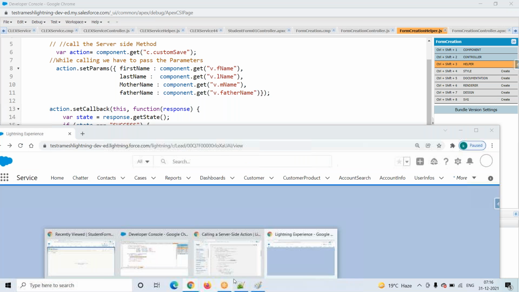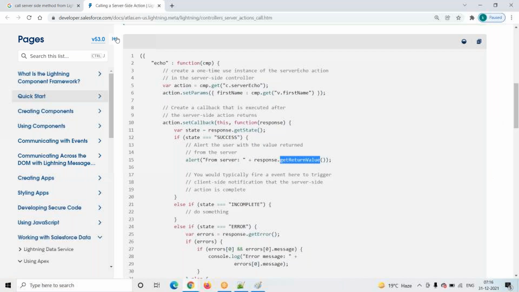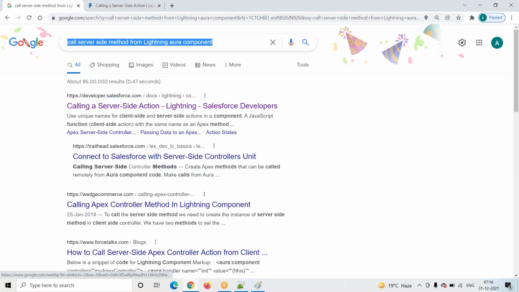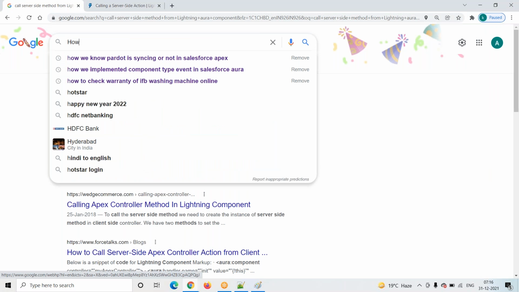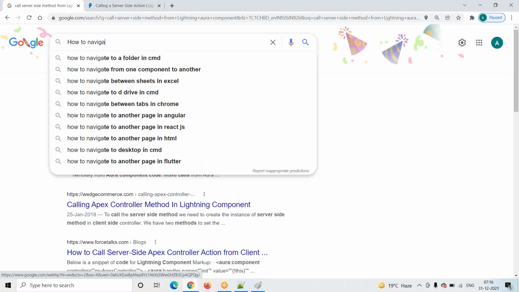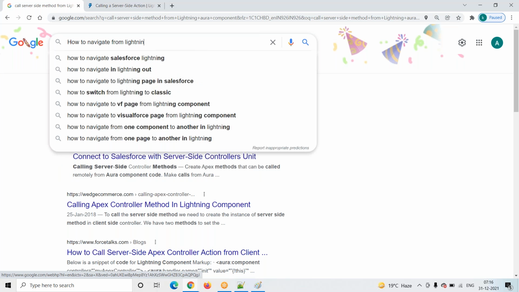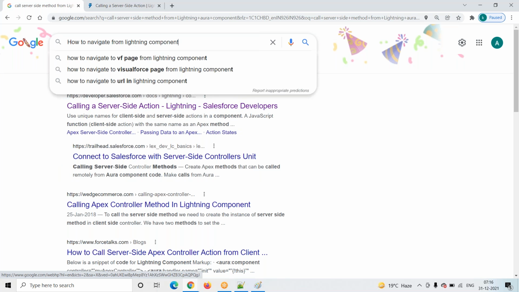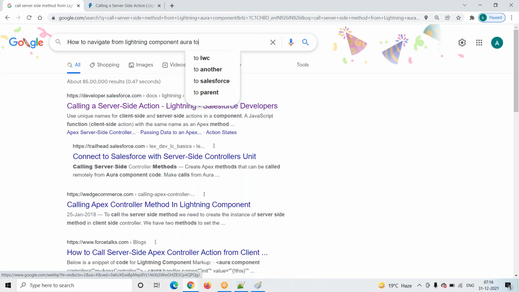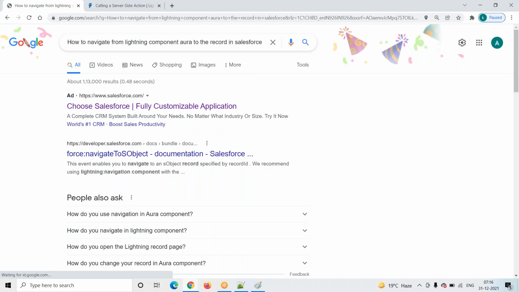One second. Now we are getting the result. What is my next step? How to navigate from an Aura Lightning component to the record in Salesforce? We are creating a record. Yes, the record is being created and that ID is coming. Now I want to navigate.